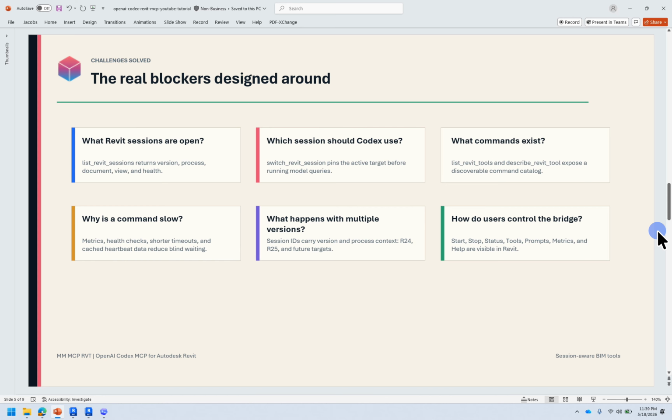Session awareness is one of the other foundations of this plugin. It is to just ensure that the bridge exposes the right versions of Revit, the process ID, the session ID, and the control of the prompts to the relevant session. So when we look into the live demo, I'll quickly run through some of the configurations that you can actually do within the prompt.